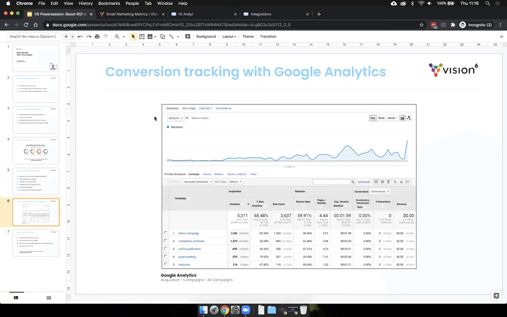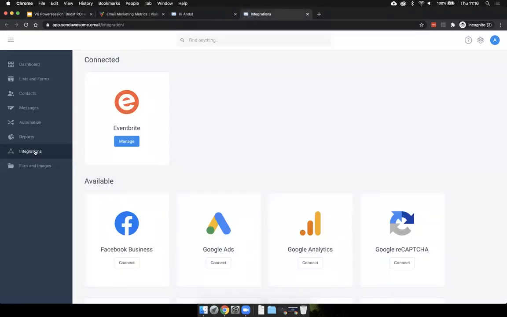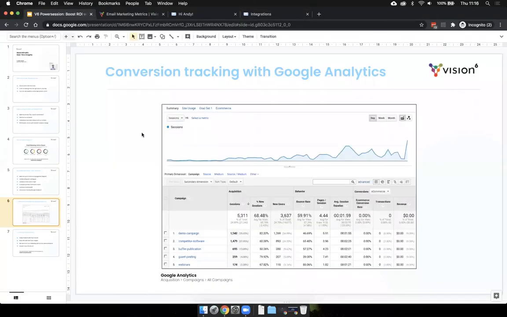So with Google Analytics, what you can do is in Vision 6, jump into the integrations here on the left-hand side, come into Google Analytics and connect that. And what that does is, as long as you've got Google Analytics running on your website as well, you can connect Vision 6 to it. And that will bring through certain information from Vision 6 into your Google Analytics views as well.